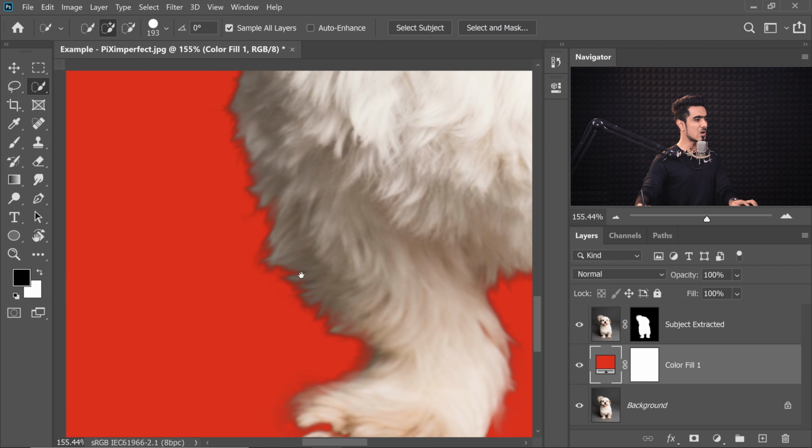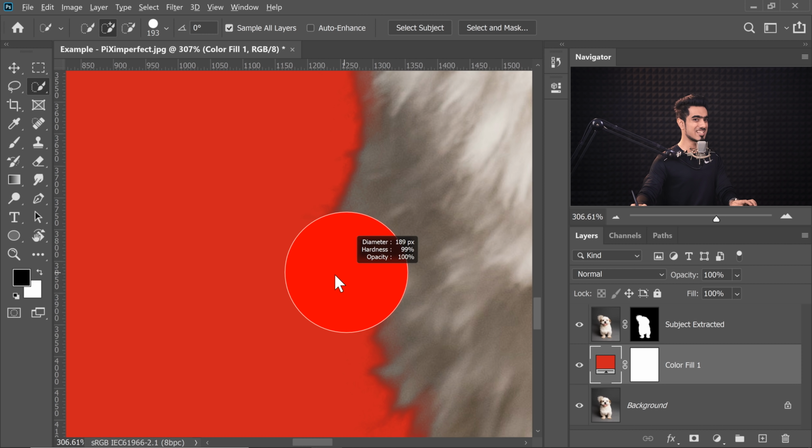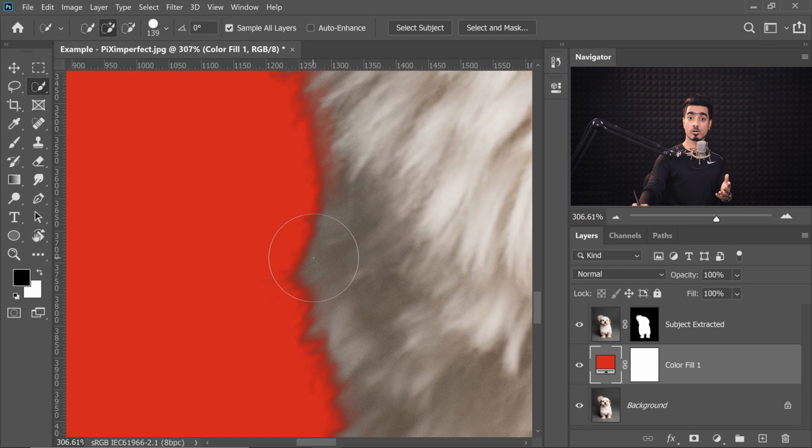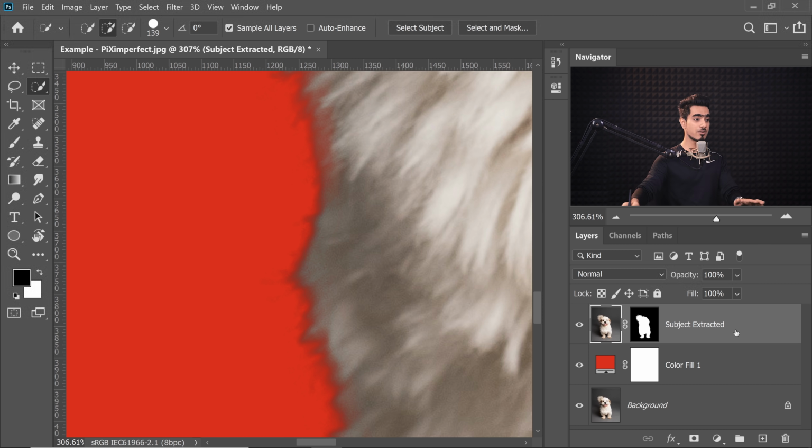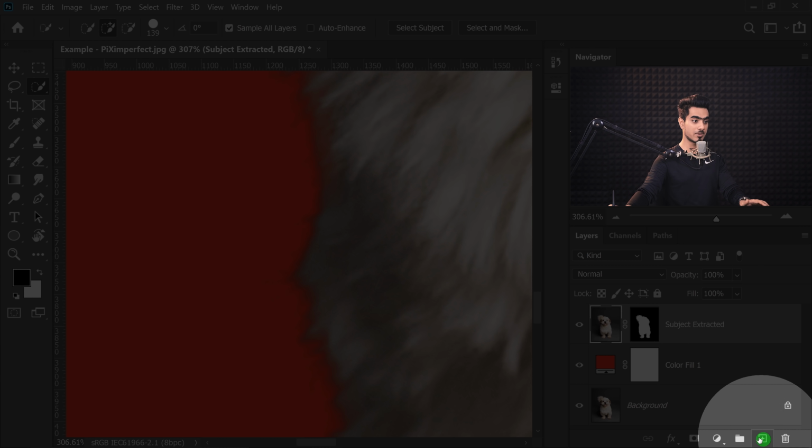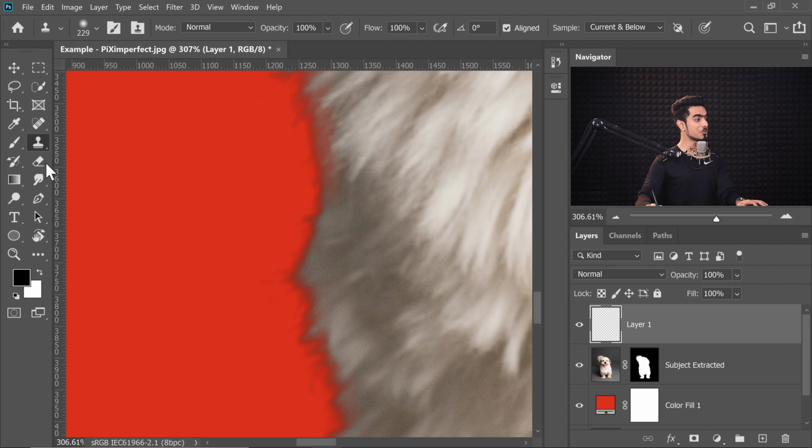Hit OK. The edges look okay, but some areas like this, it just doesn't look right. So we need to take care of the halos. And how can we do that? With the topmost layer selected, let's create one more layer at the top by clicking on the plus button right there. Now, take the clone stamp tool.